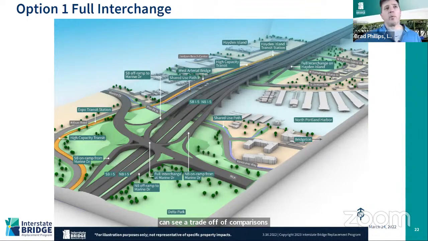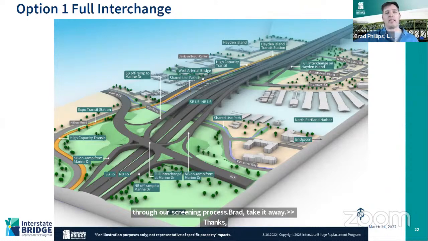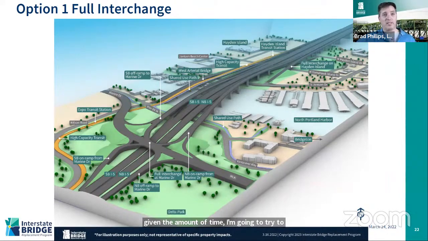Thanks, Casey. Good afternoon, everybody. I have quite a few slides in here, but given the amount of time, I'm going to try to concentrate on just a few of them. There's frankly too much on some of these slides to go through the details; they're really meant for all of you to take away and study in a little bit more detail. So I'm going to concentrate on what these two options look like, and then get into some comparisons.